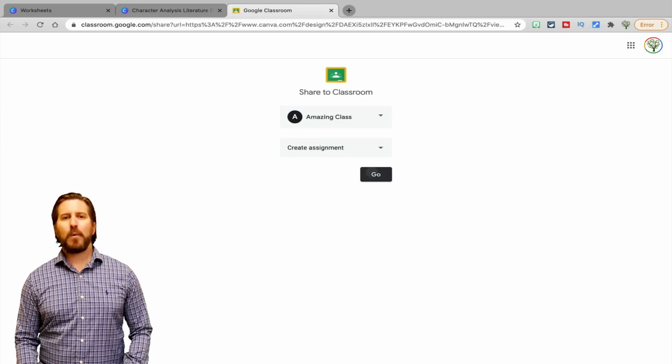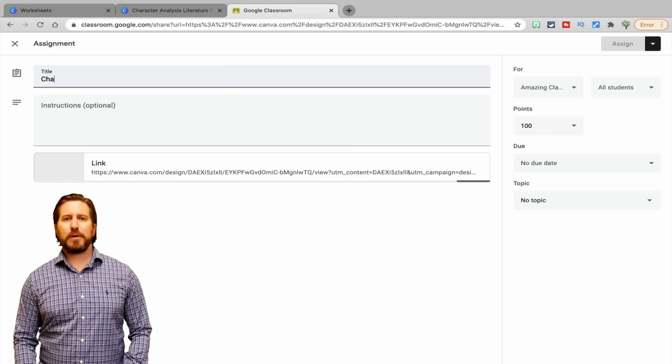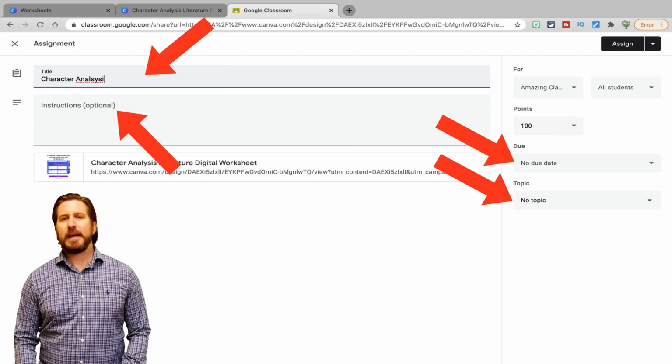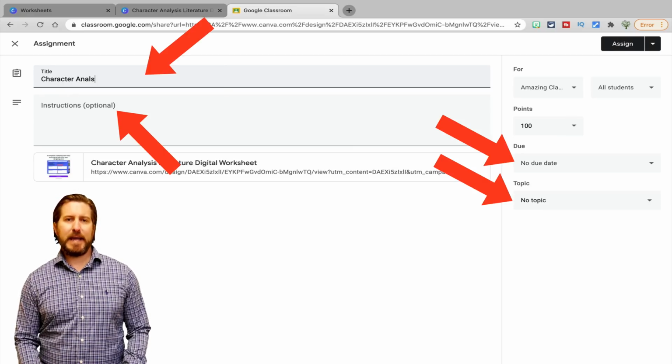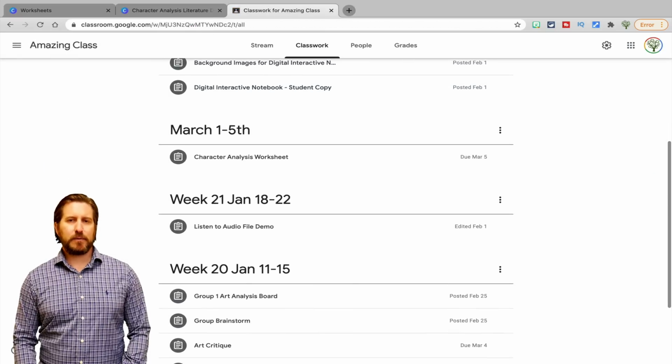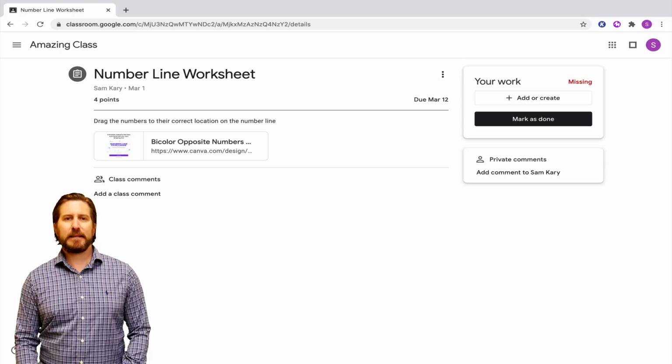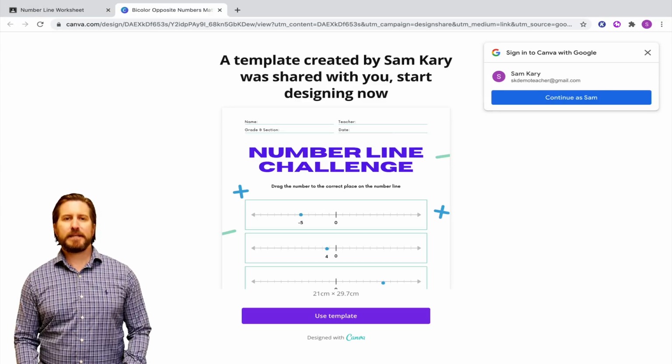Click Go, and that will open up the assignment portal where you can give your assignment a name, instructions, and a due date, as well as assign it to a topic. Then when a student goes to Google Classroom to open up the assignment and clicks on the link, they'll be prompted to use the template that you assigned.